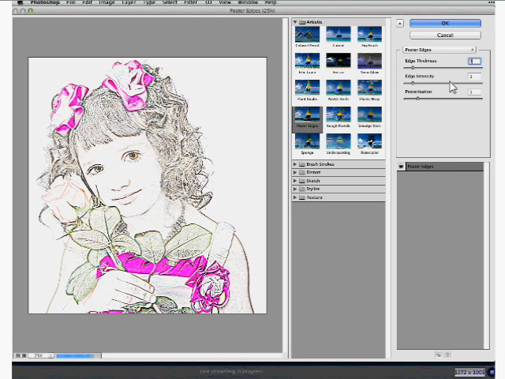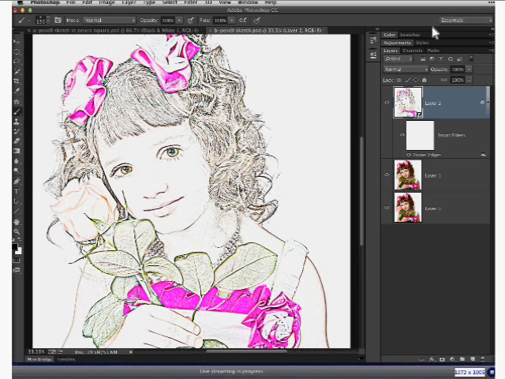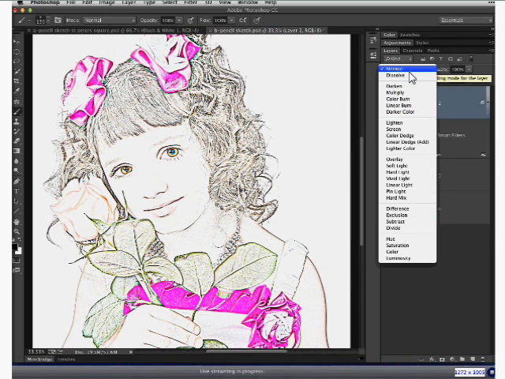Click OK. Now what we're going to do is change the blend mode of this layer to something in the darken category. So I like to choose multiply for that one. Gives us a little bit of a darker effect.